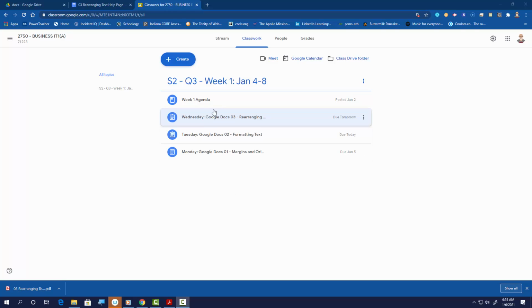It is time for Google Docs assignment number 3, which is about rearranging text, taking blocks of text and moving them around in a document to change their order. Sometimes you run into this situation.